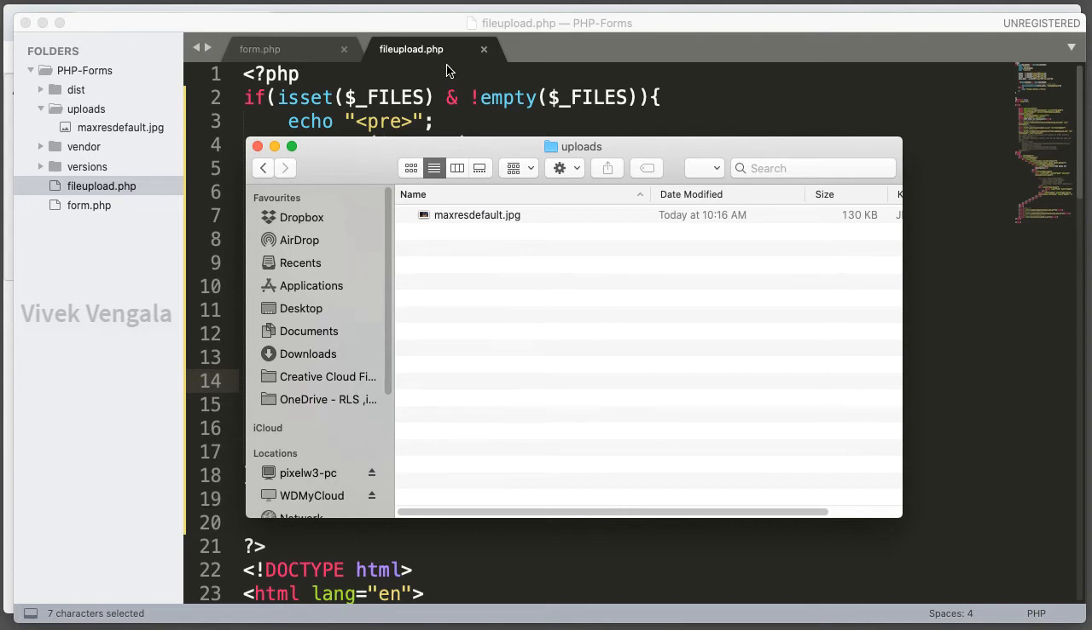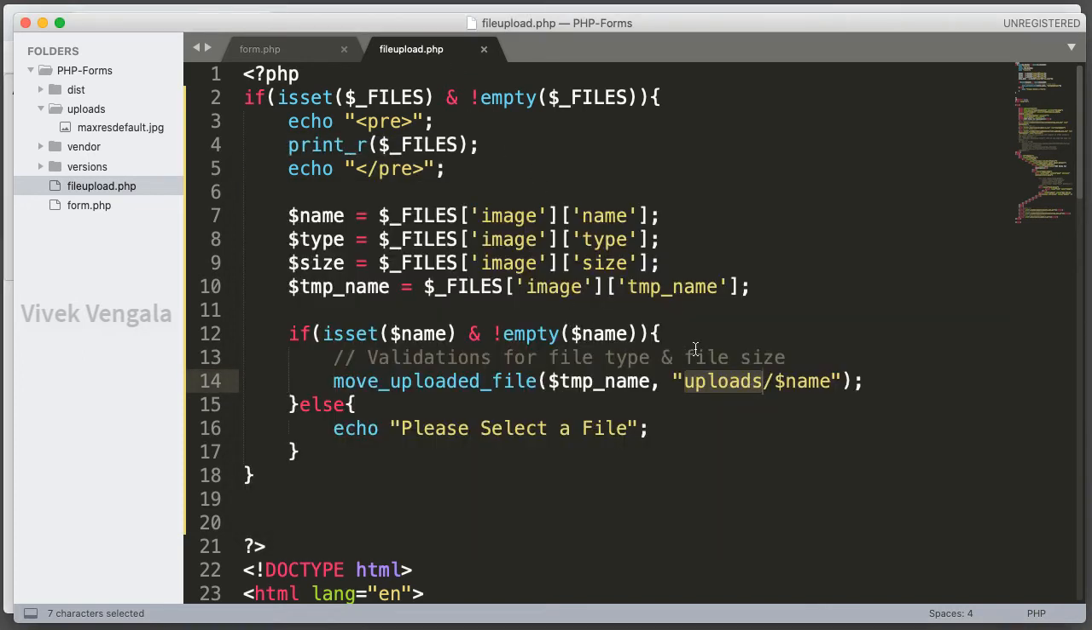PHP replaced this older file with the new image. For that we have to rename this file based on the timestamp. I'm going to add a timestamp within the file name, so that every time a user uploads a file, it will be uploaded with a new name with the added timestamp.